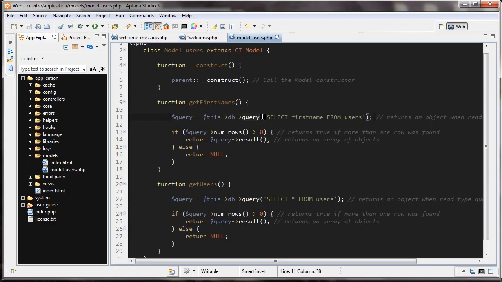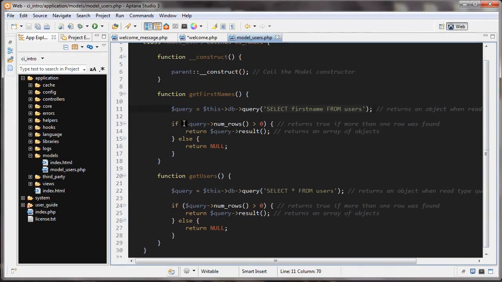Okay, this is a method of this db object. Query, and then I'm just putting my SQL inside here: select first name from users. Then I'm saying if this returns at least one row, then I'm going to return the query result.